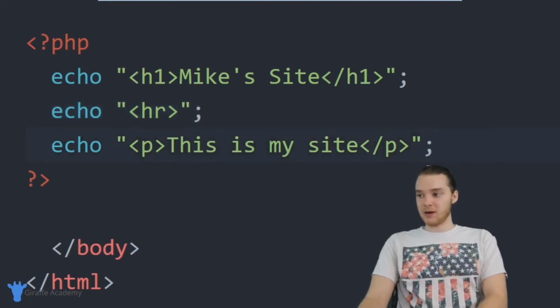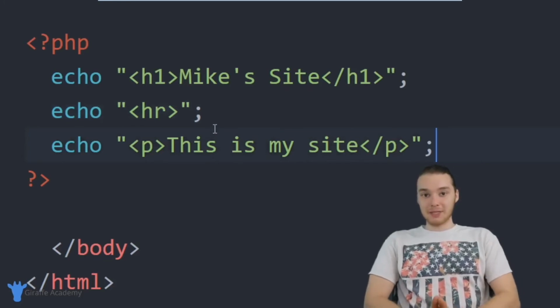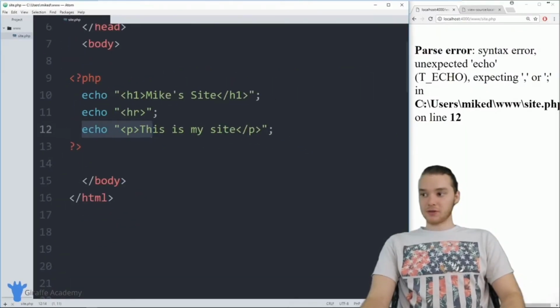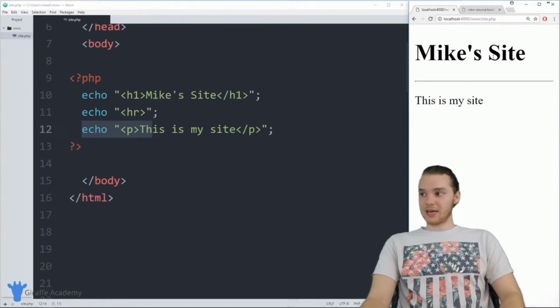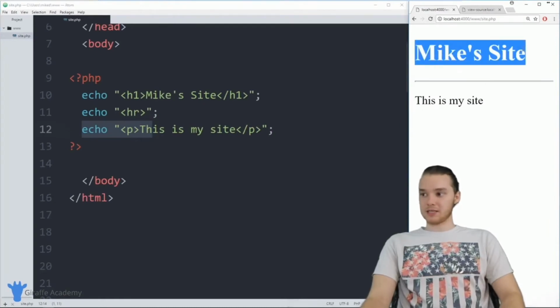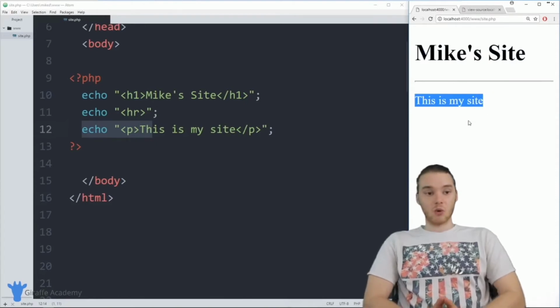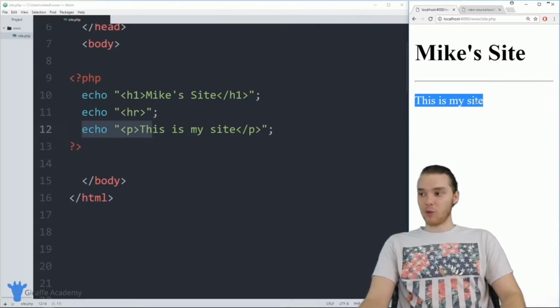So I'm going to put a semicolon there and a semicolon there. And that basically just tells PHP, hey, we're done writing this line of code, and now we're going to write another line of code. So now when I head over to my web browser, you guys will see that we're actually getting this little website. It says Mike's site, we have the horizontal rule, and then it says, this is my site. So from inside that PHP code, we're actually able to write out an entire website.